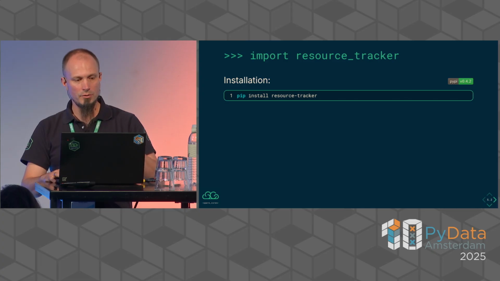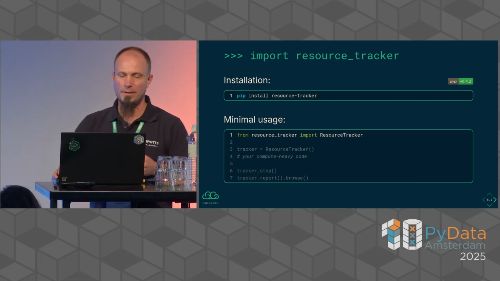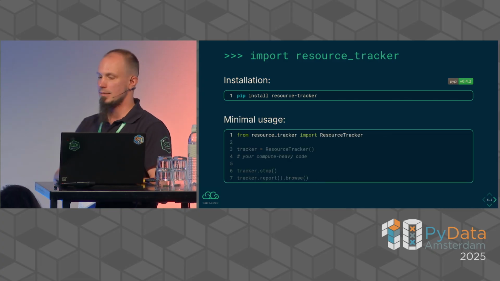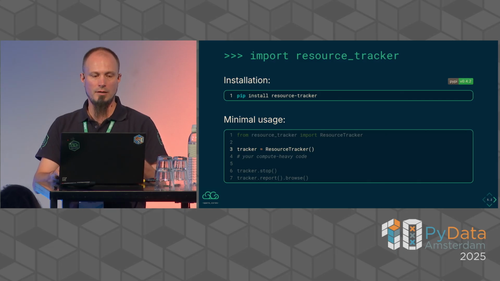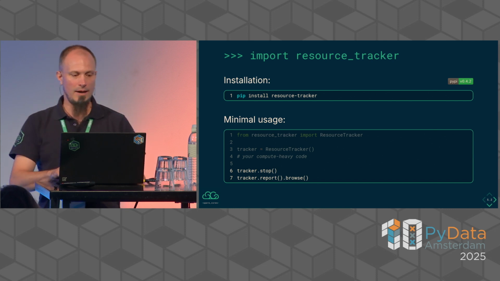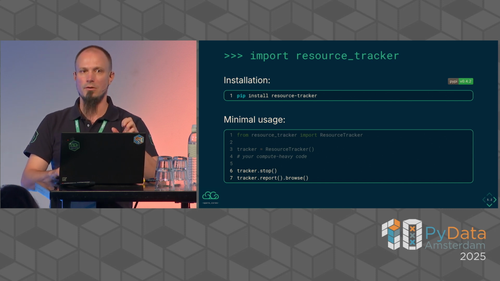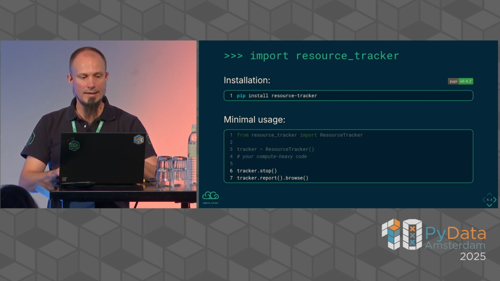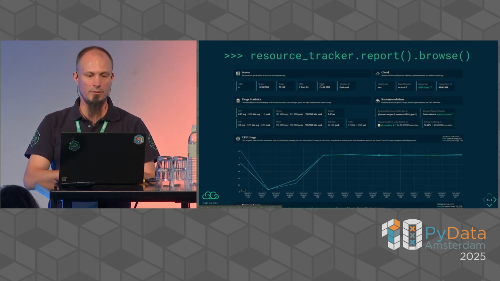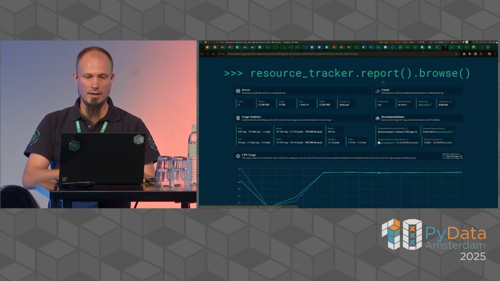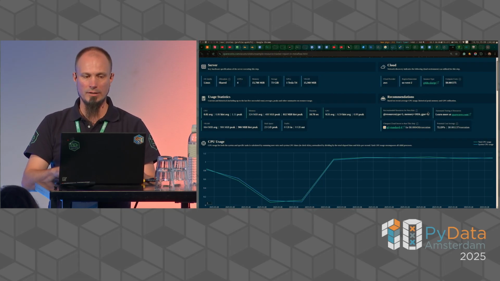If you would like to use it as a standalone one, install it from PyPI, and this is a minimal example. After importing, you create a tracker, you do some stuff, and then optionally you stop the tracker and look at the report. So we are not looking at the raw data at this point, but focusing on the report that you can generate pretty easily.